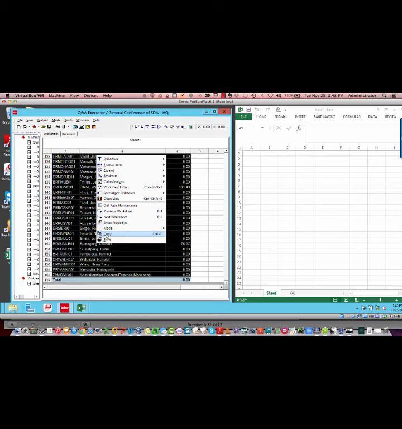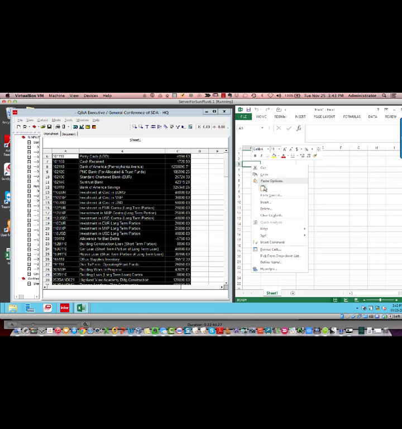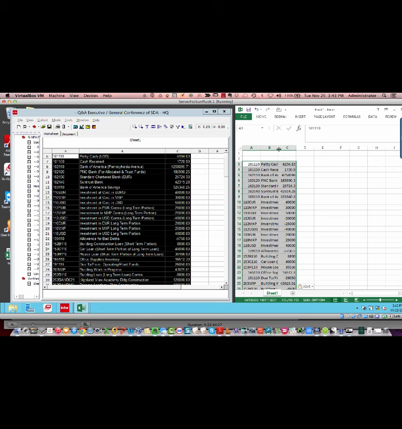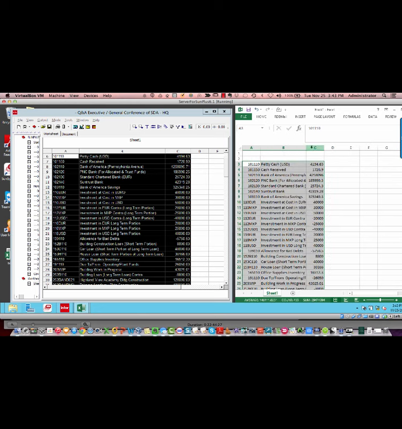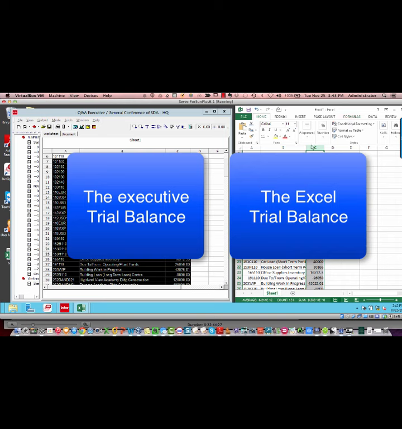Now I have this nice little list of accounts and their values. I highlight all of these accounts, right click them, copy the figures and paste them into a new Excel worksheet. So now we have two trial balances in play, and in order to keep it straight, we'll call the one in Executive the Executive trial balance, and the one in Excel the Excel trial balance.